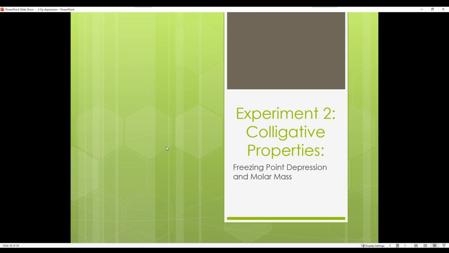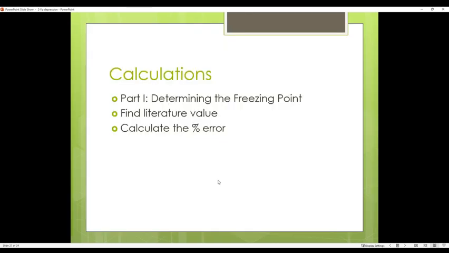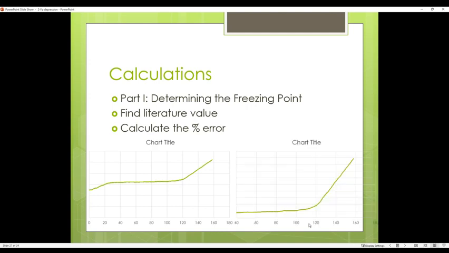So experiment 2, colligative properties. I'm just going to cover how you do the calculations. And so first you're going to determine the freezing point. You're going to take the data you got from the lab, put it in Excel, and you want to adjust the axis. You can double click on the axis or right click on it to format it, and zoom in on the inflection.